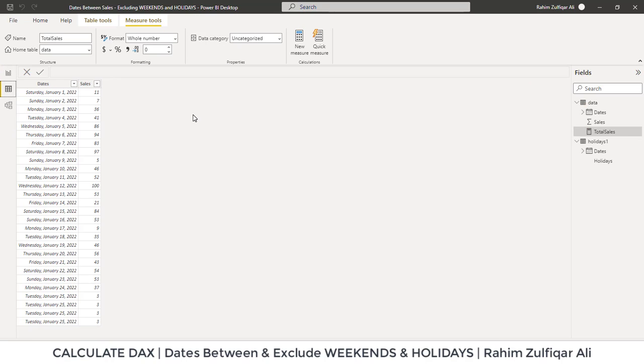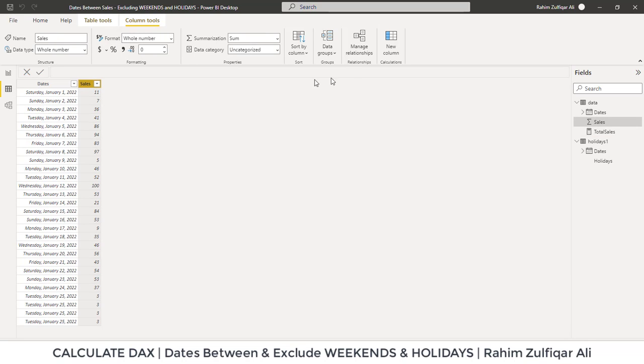So I will go to the data view and create a calculated column here. For creating a calculated column, I will click on New Column, which is available on the Column Tools ribbon. So I will click on New Column and define a DAX here.